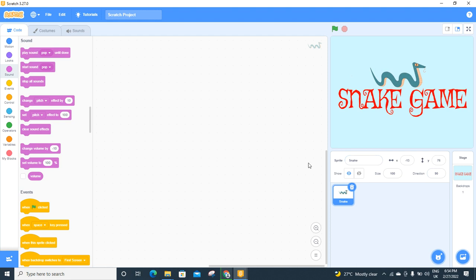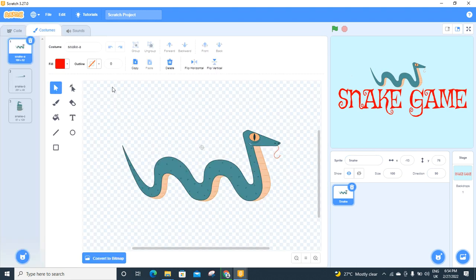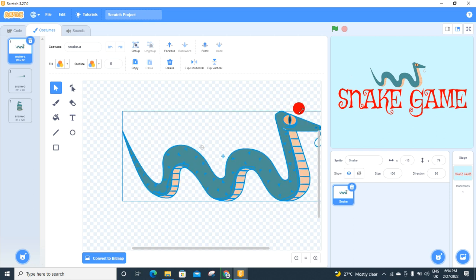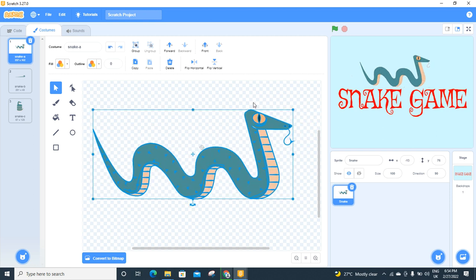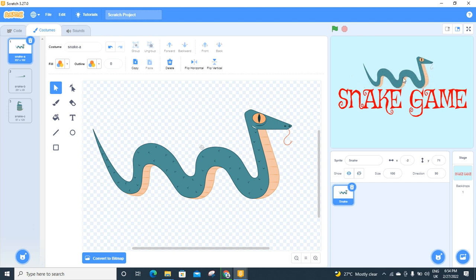But to make it bigger, all I just need to do is to come to this costume here, and then highlight like this, just like what I'm doing now. Just highlight it. You left click and then drag over it. Left click and then highlight it like this. Then come to the top and then make it bigger. You can see it's bigger now. Alright, so it's bigger now. I think I'm pleased with this.